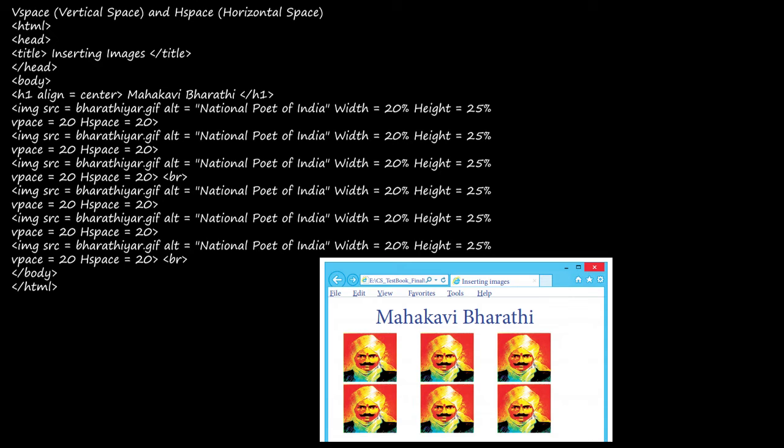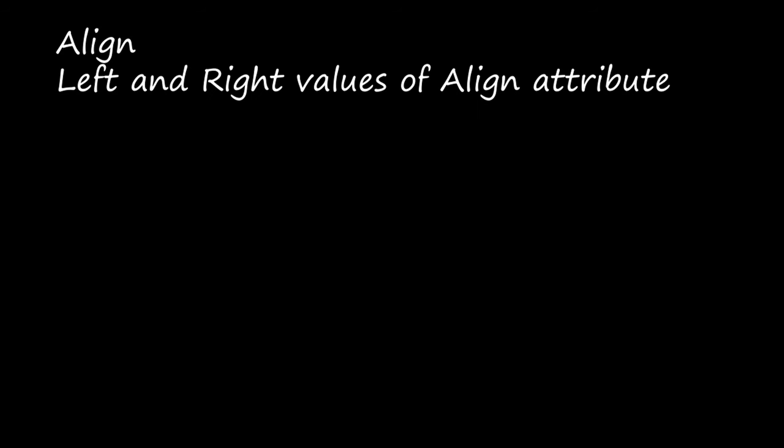The next one is about aligning, right? The align attribute is used to align the image with respect to the baseline of the text. This attribute will have some values: bottom, middle, top. If you are giving bottom, this will align the bottom of the image with the baseline of the text. This is the default setting.